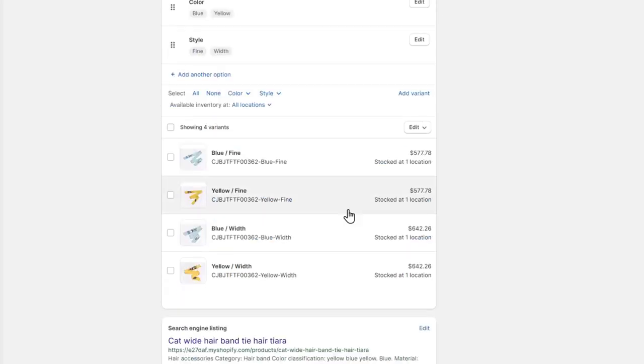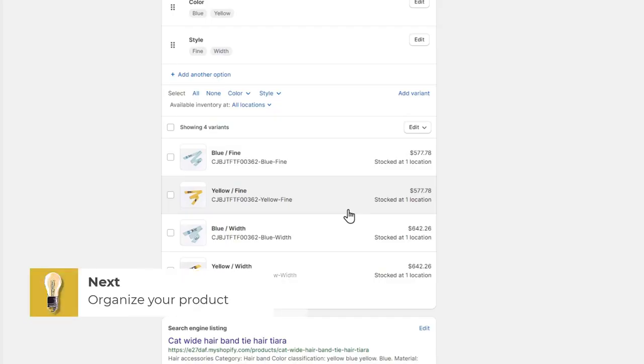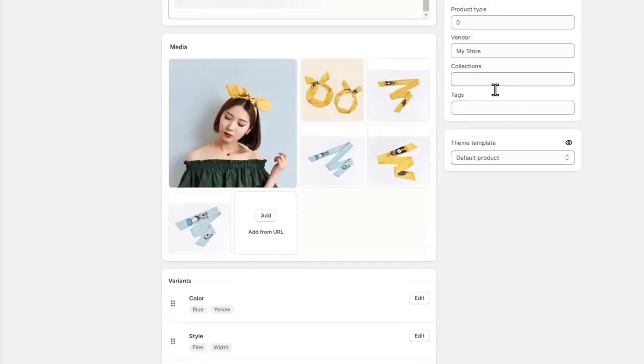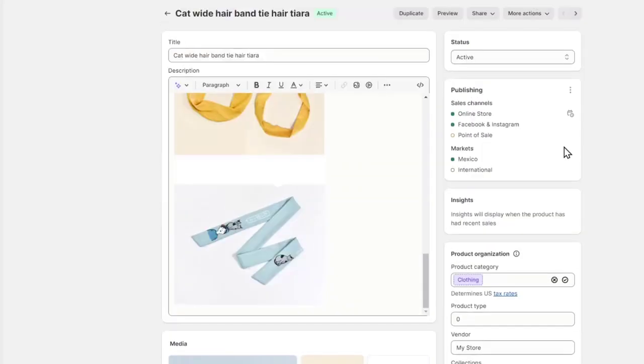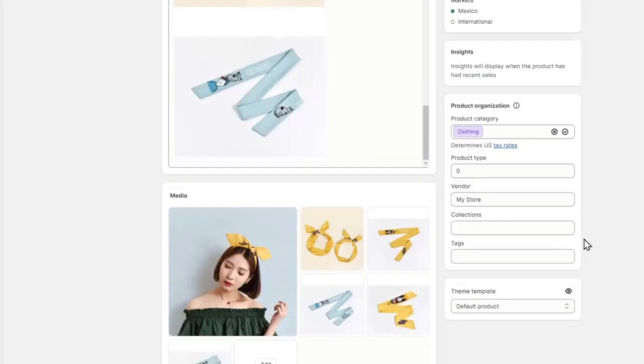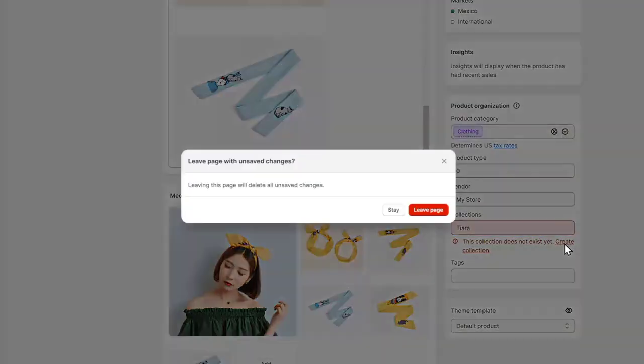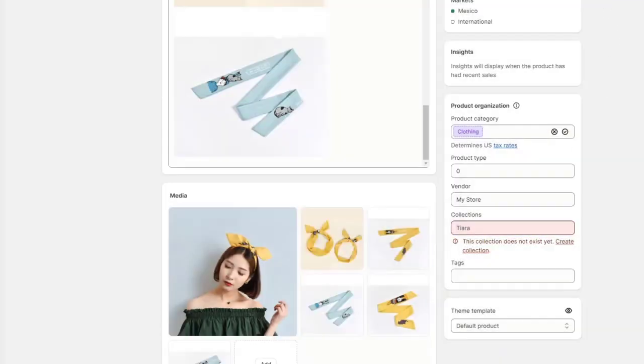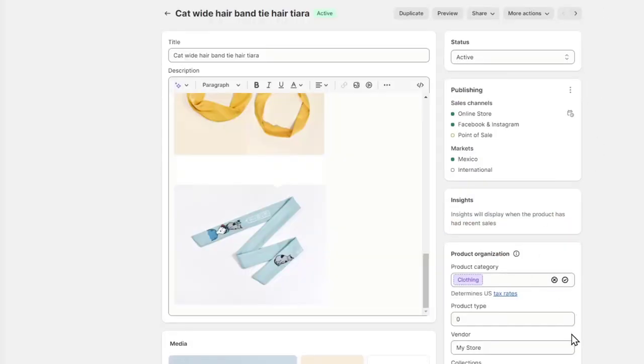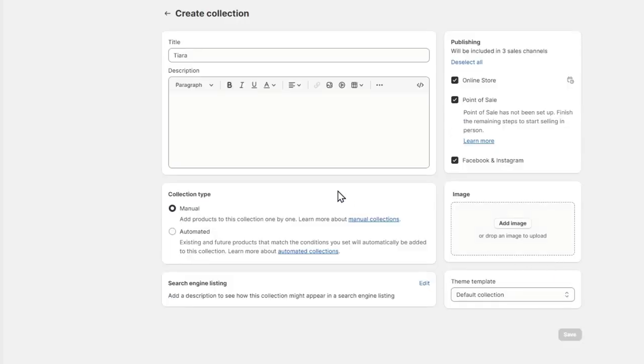Now let's organize your product. Organize your product by assigning it to a collection and adding tags. Collections group your products into categories on the upper side. It's going to make it easier for customers to find what they're looking for. So in this case, let's say for example, this is an actual tiara. So here in collections, I go for tiara. And if you don't have one, you can create a new collection here. So I'm going to go here, save, and I can create my new collection in here.